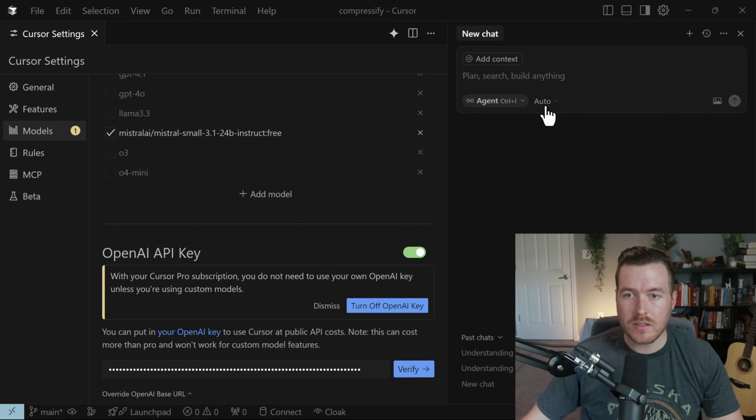So now in the upper right, let's use the agent. And right now it's set to auto. Since we don't have any other models selected in this models list, it will just choose the single model that we have. But we can also manually choose it. If we click this down arrow on the auto and then select Mistral Small 3.1 24B, we can select that and now we're using that model for our prompting.